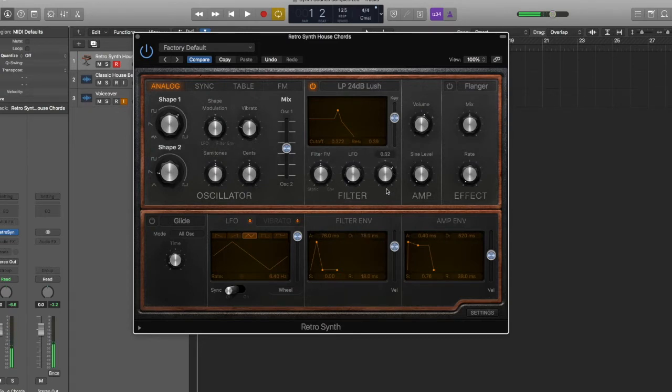Do you want more or less envelope? This dial here. So right at the top it's very scratchy. Whereas if you pull it back a bit, you get more what I'm going for with this sound.